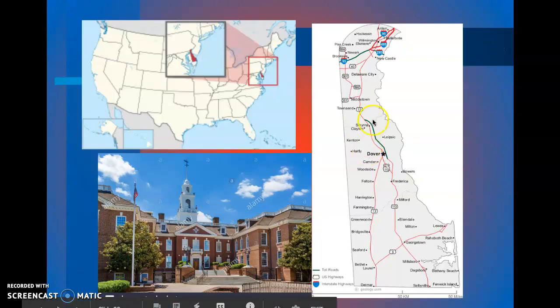And that's all the way crammed up here, right underneath New Jersey, Pennsylvania, and Maryland. It's this little sliver right there. And if you go all the way down here to Fenwick, that is where my family comes from. They have a little beach house up there that we continue to go to. So, in the middle of nowhere.